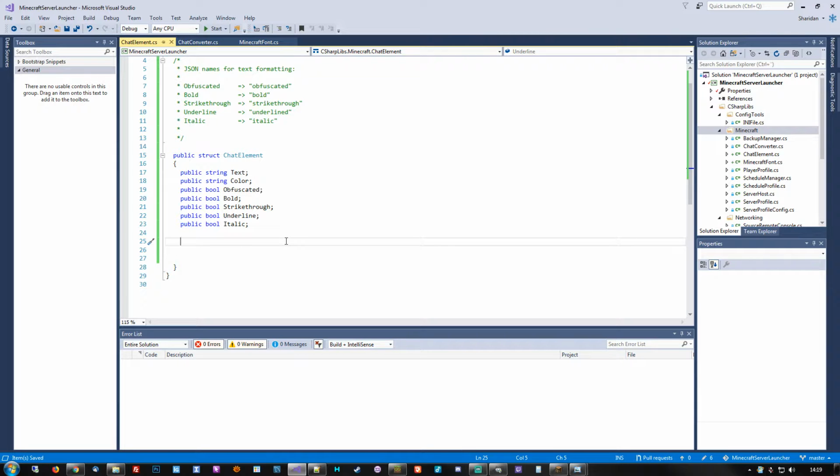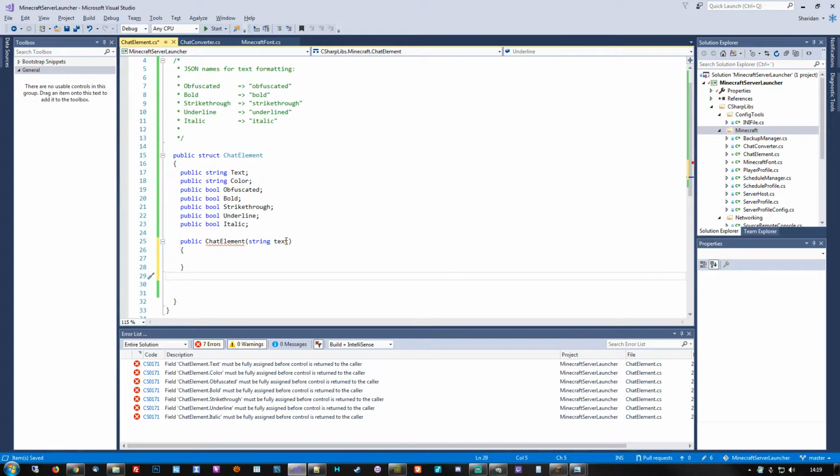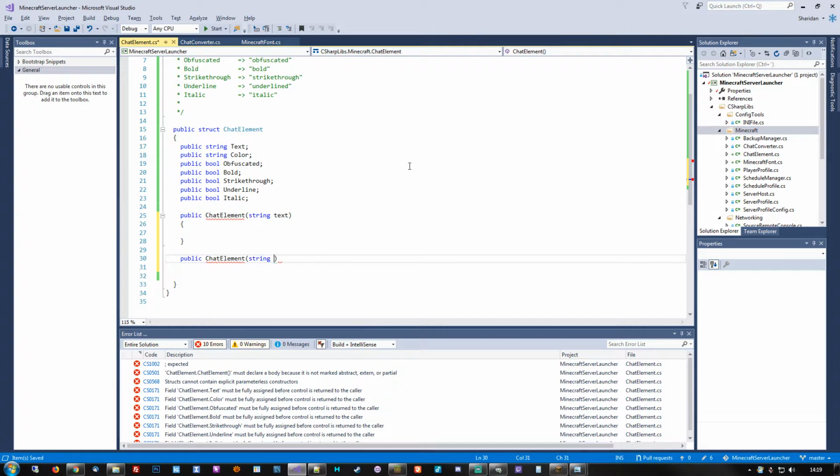Just one of those things that we need to do. So let's get a chat element here and see if we can put some stuff in here. Okay, we know we need one with text. We're probably going to need one with both text and color, so we can specify those only, and then we'll make one that accepts all of them. So we can freely specify them as we see fit. String text and string color, like so.